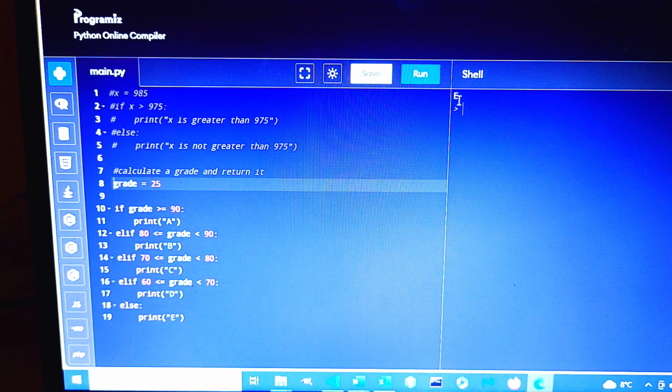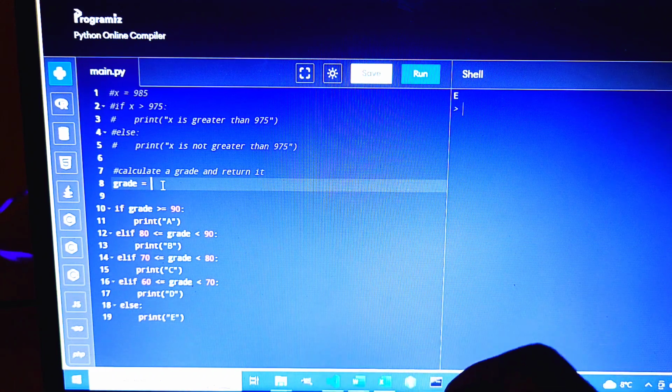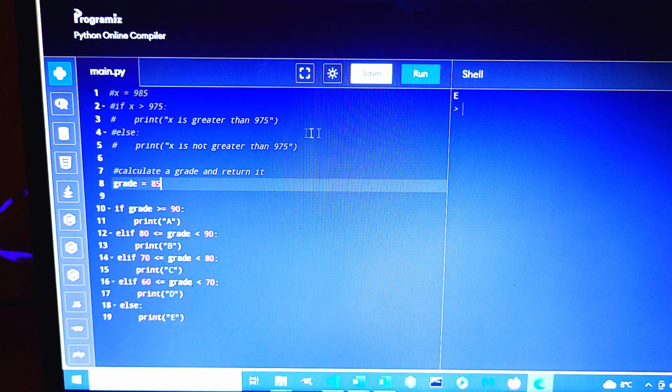So I have printed it, and right now we have E, and E is under 70, so the output is E. But if we change, let me run this one more time so you can see it's E, because here it's 25, but if we put a number between 80 and 90, like 85, just for you to see the different outputs. And now we have B, as you can see. Why? Because 85 is between 80 and 90, so we have printed B.